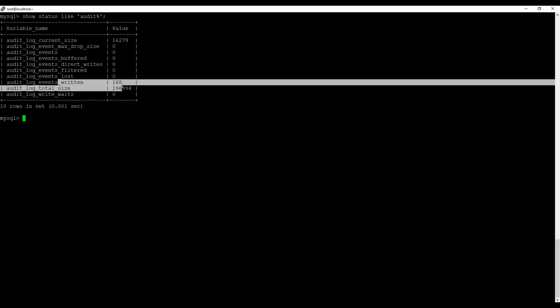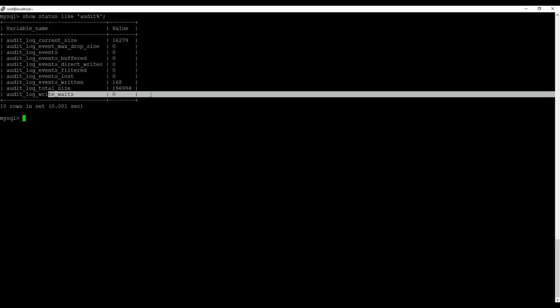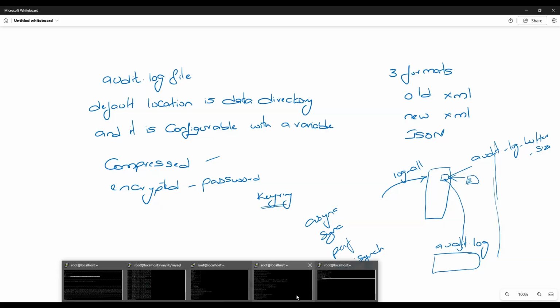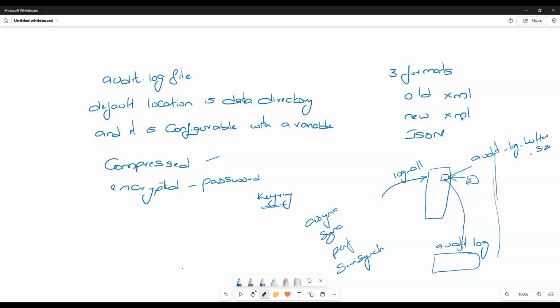This shows how many events we have lost, how many events were written into the audit log file, what is the size of all the audit log files available now, and audit log write waits. In the asynchronous mode, if it does not see space available in the audit log buffer, it has to wait. How many times it has waited before space became available in the audit log buffer, you can see from the variable audit log write waits. If you see it frequently, then you probably will have to increase the size of the audit log buffer.